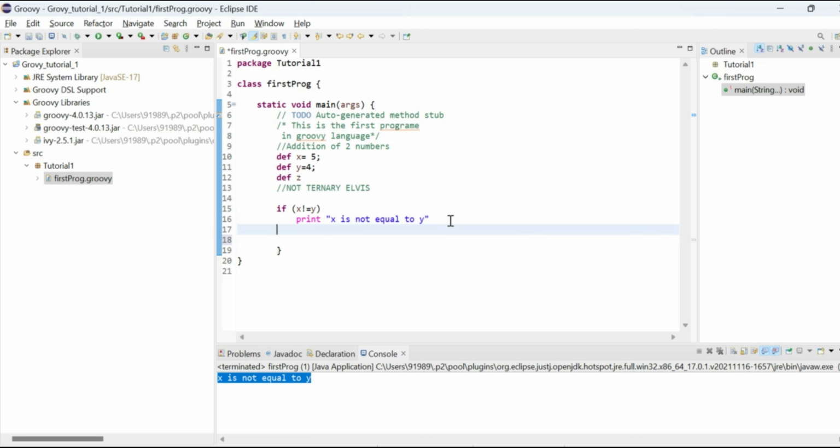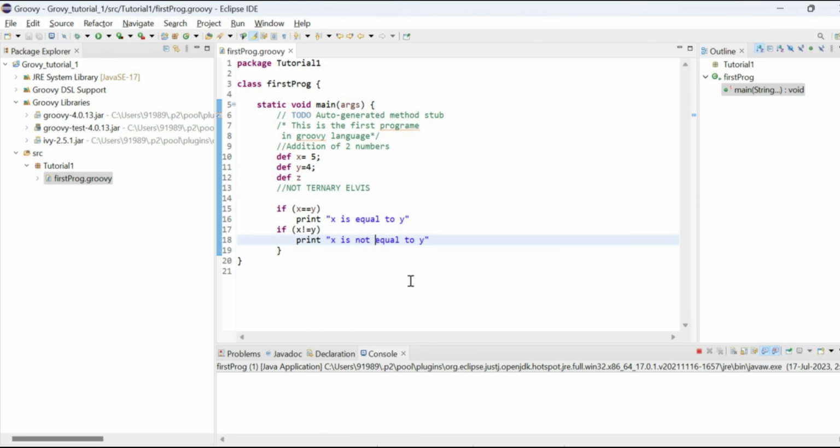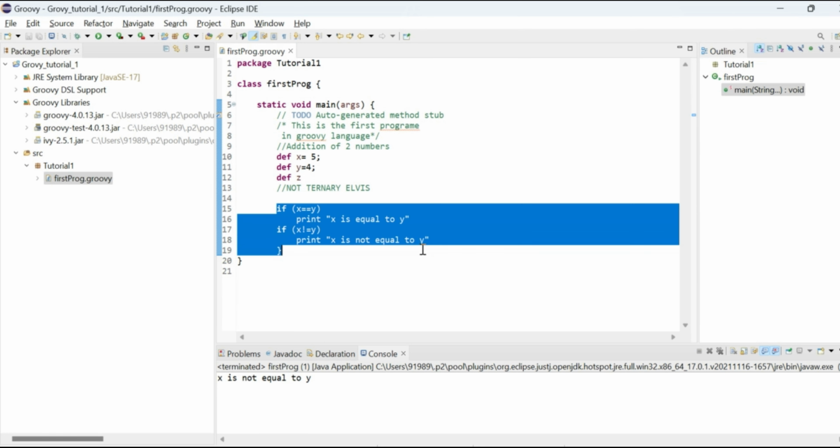We can also nest these ifs. I will check here if x is equal y. If it is equal y, it will execute this and I will check in the next condition that if x is not equal to y, and I will execute the other statement. I will execute it and we all know that we will get the second answer that x is not equal to y. But this time it has executed both.